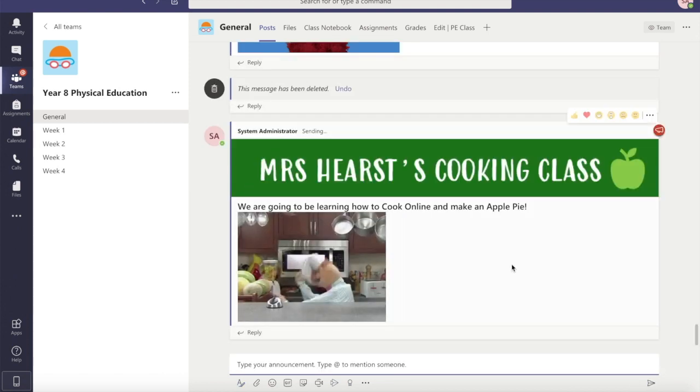And there you can see we've got Mrs. Hurst cooking class with an apple and letting the students know that we're going to be cooking online to make an apple pie, and creating a bit of excitement for them in our upcoming classes. Now I'll show you how you can make some different types of banners and some little tips and tricks in case you're a little bit nervous about making your own graphics.